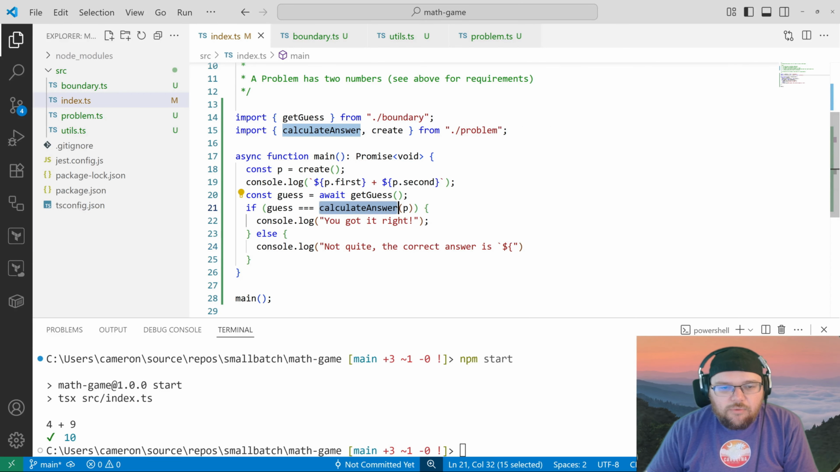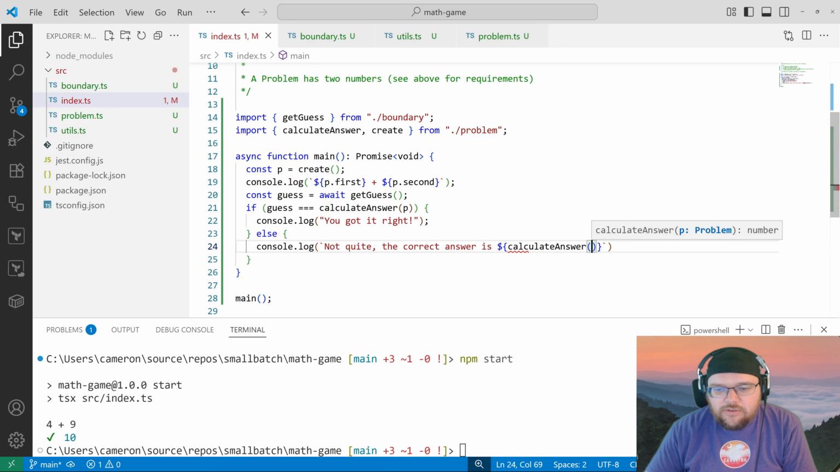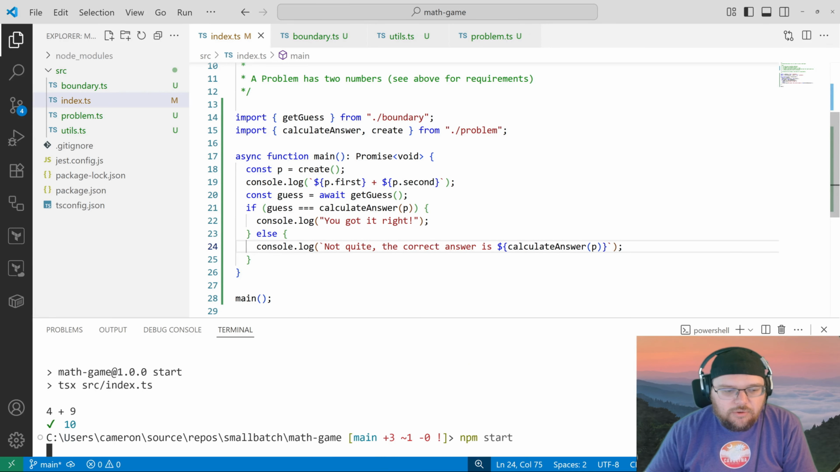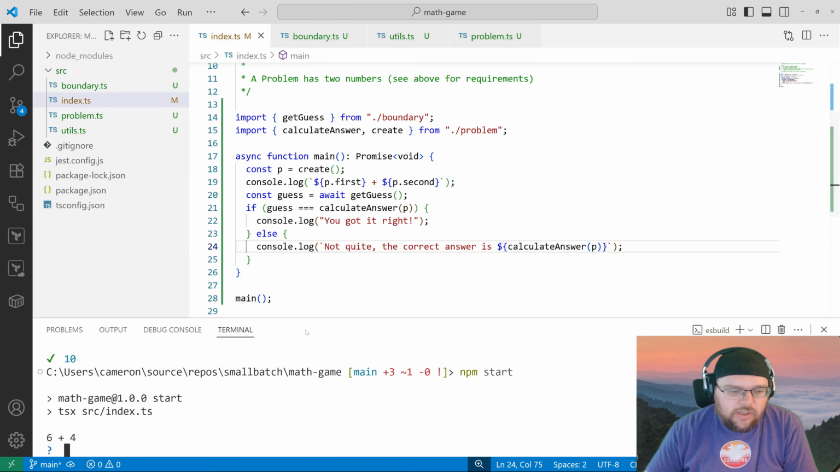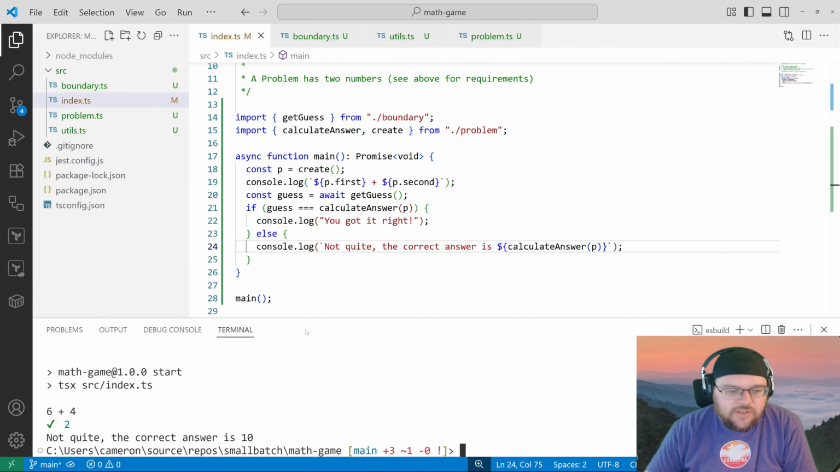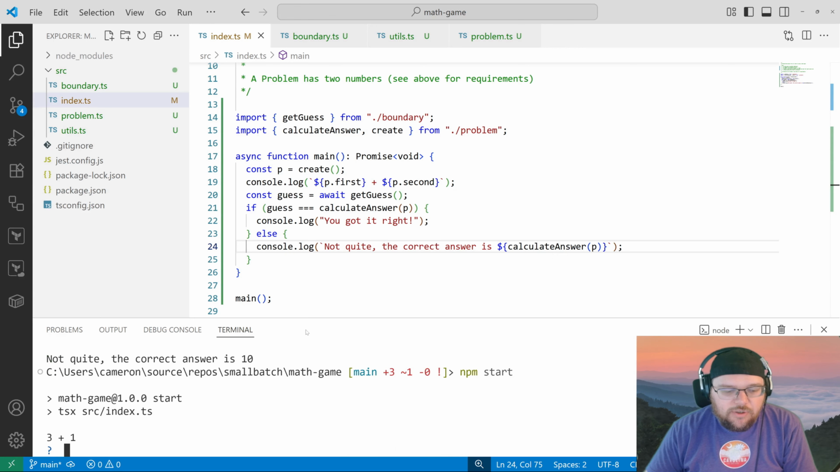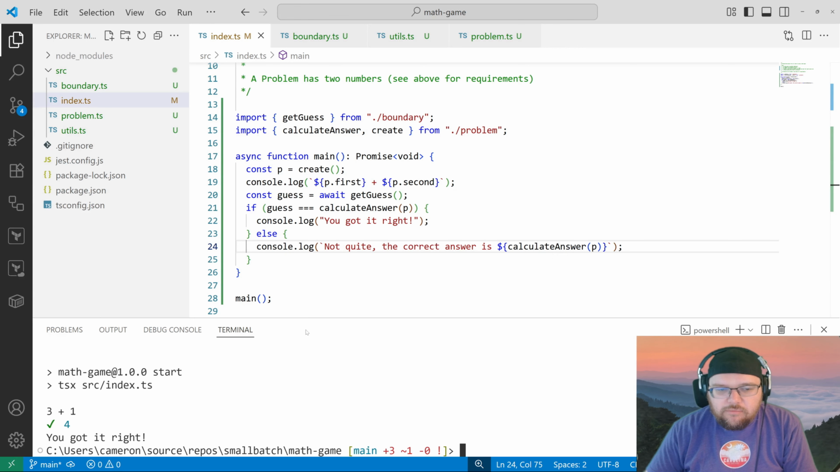So here's already where we're kind of doubling up on that calculation again. In this case, it's pretty cheap, so it's not the end of the world, but I'll show you a trick on fixing that in a moment. Calculate answer. Let's see here. Yeah, I think that's it. So we run this again. It gives us 6 plus 4. I give you 2. We say not quite, the answer is 10. Run it again. 3 plus 1 is 4. You got it right. So that seems to be doing good.